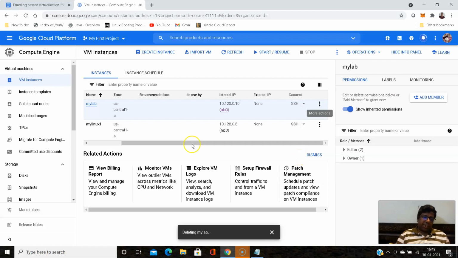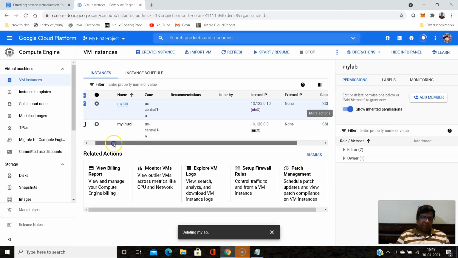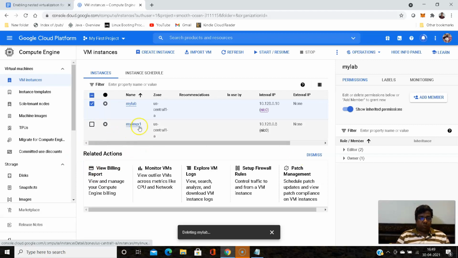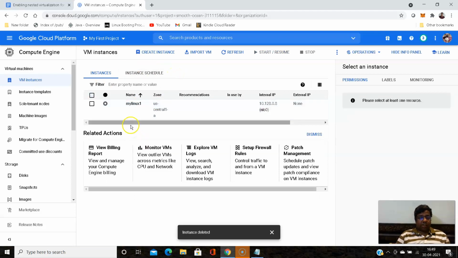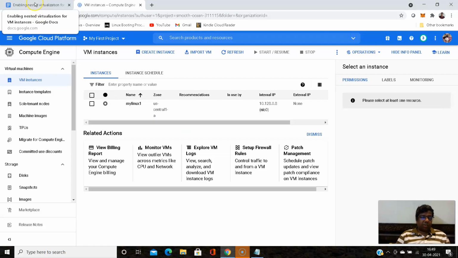I will keep the other one, because I have many files that I have to copy to the new VM that I will be configuring. It's a small Linux instance, so it does not make any difference. Just let's keep it. Now go to the documentation.